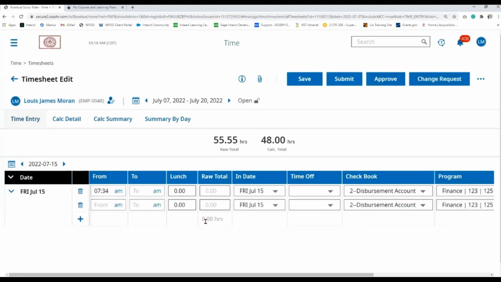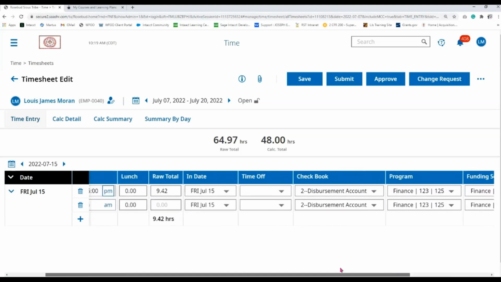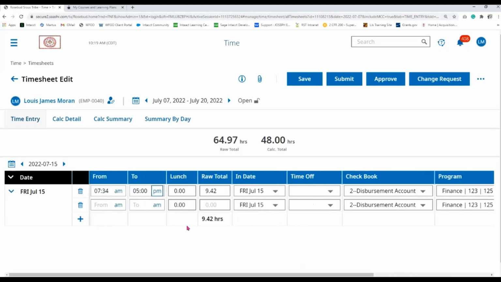But if we are editing timesheets, it's as easy as going to the hour, typing the 5, and updating the period of time to now say from 7:30 to 5 p.m. We're adding that punch out, and then we can add a note if we need to about why we've edited the timesheet. And once we're finished adding that time, we can click save. Our timesheet will update with that and then calculate the time based on what we've entered.